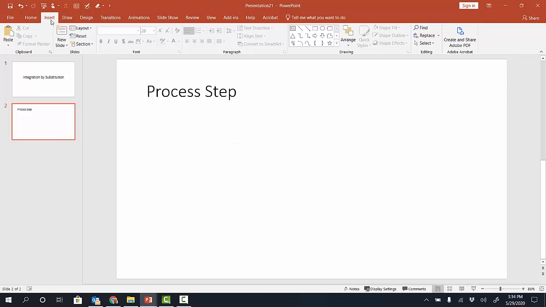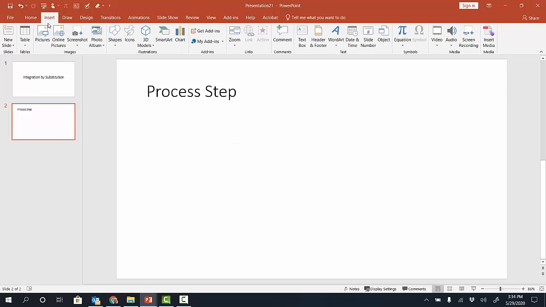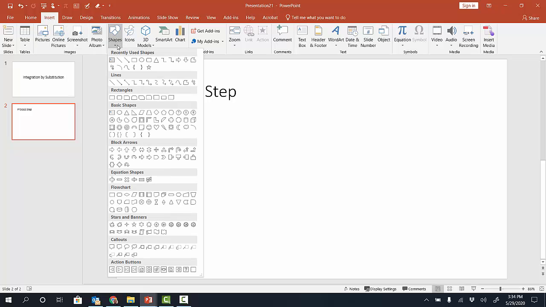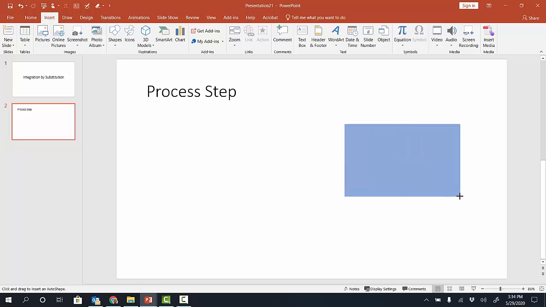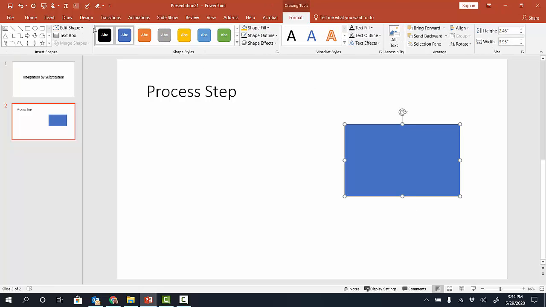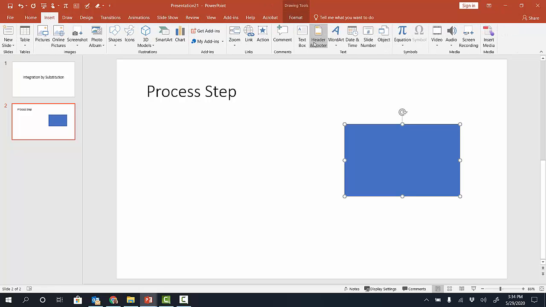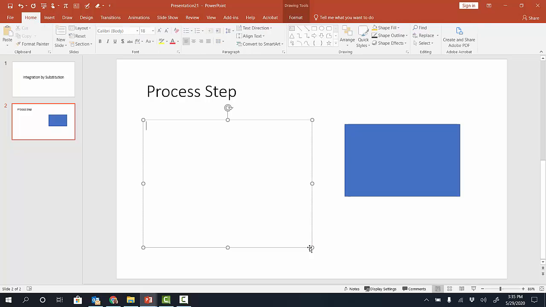If I go up to Insert, I can insert all kinds of things from pictures and screen captures to shapes. So I could just hit a drop down and insert a rectangle if I so chose and then modify that. I'm going to insert a text box. So here I'm going to select text box. I'm going to outline the text box where I'd like it to go, right about there, and then I can enter in some content.